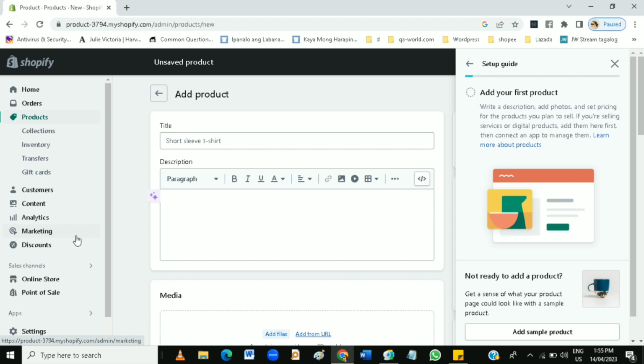Overall, Shopify's ease of use, range of features, scalability, security, mobile responsiveness, and support make it a popular choice for e-commerce merchants of all sizes. So that's how to use Shopify for e-commerce.